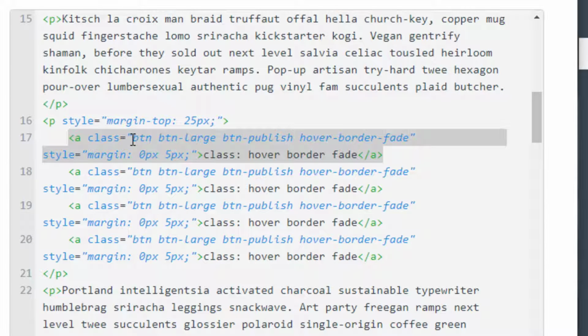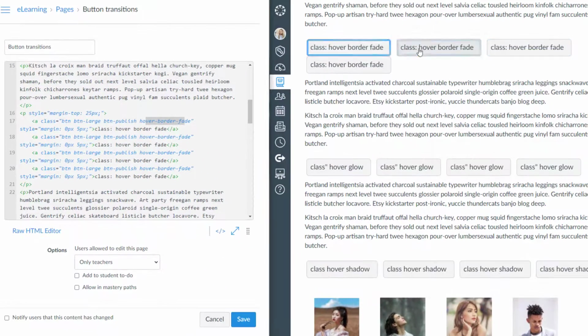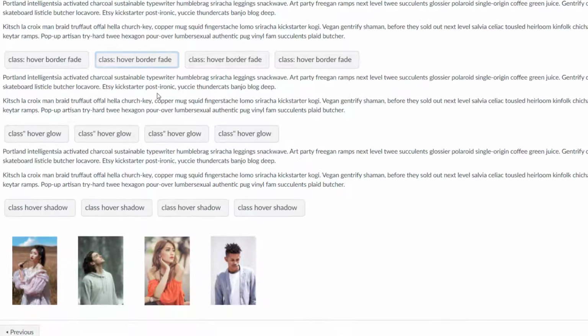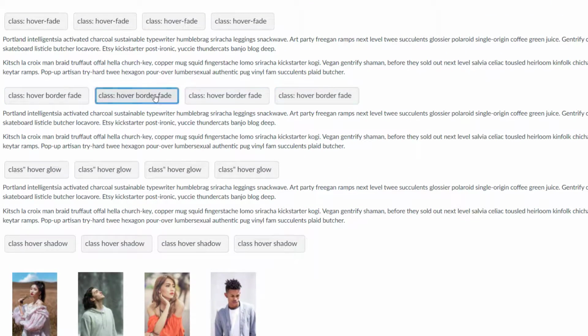So the next set of buttons here, this is the button. It's the class button, button large, button publish, and then button dash border dash fade. And I think that's a pretty good effect too. That's pretty interesting. Now I don't like how it spills over onto a second line, but if my screen's maximized, then I'm probably not going to get that effect.